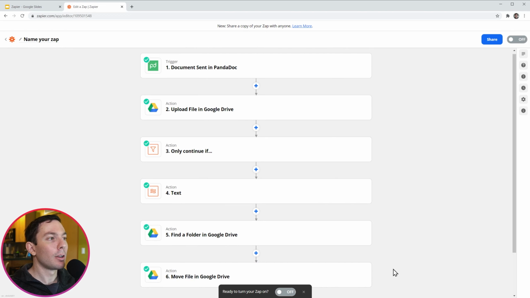Let's recap. First, we triggered a zap when we sent a document with PandaDoc. Then we uploaded that document to Google Drive to a specific folder. Then we only continue this zap if the file had a name that contains proposal in it. Then we split a text, and this allows us to find the folder in the next step. Then we found the folder in Google Drive using the split text. And finally, we moved the file that we uploaded to that folder that we found in Google Drive.